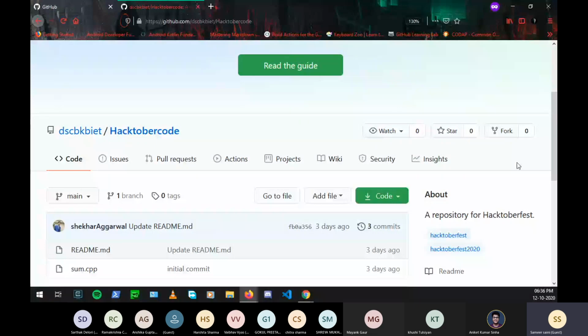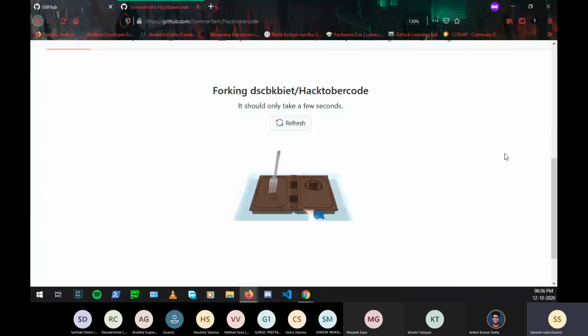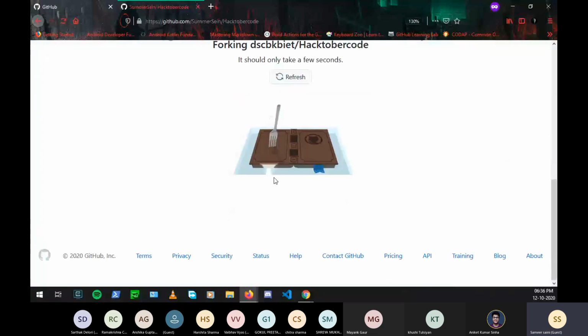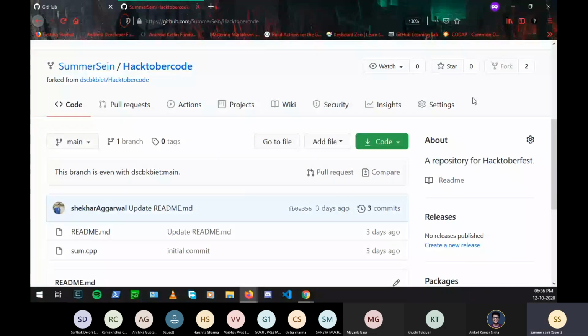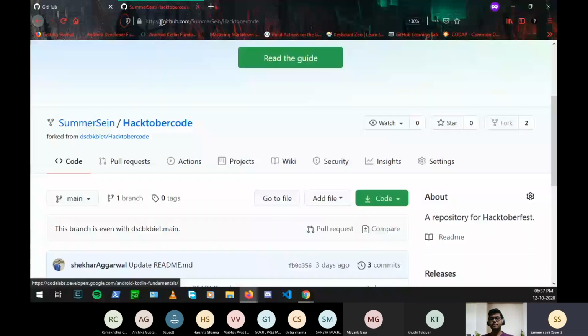It's like you have put your own fork in someone else's plate and just copied his whole dish and pasted it on your plate. So it's kind of that analogy. So once you click on that forking, you can see the fork on the repository and it's scanning and all. So once you have done that, it will redirect to your own profile.